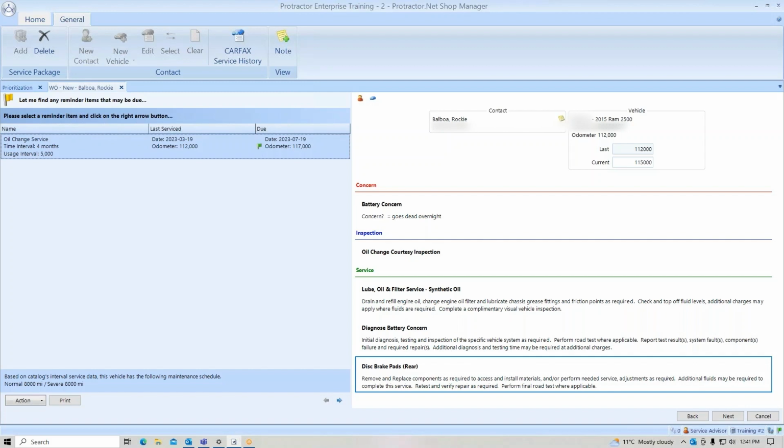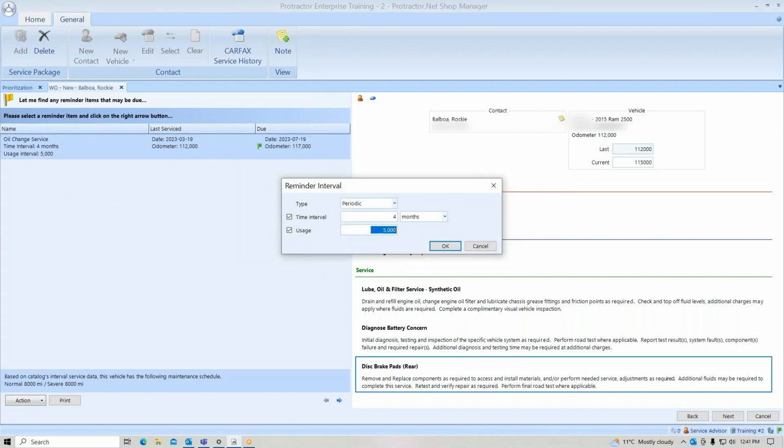I can click on it, right click, and I can do an edit. I can change the mileage. I can change the time. I can even change it to days if I want to. You can also change this to a fixed date.